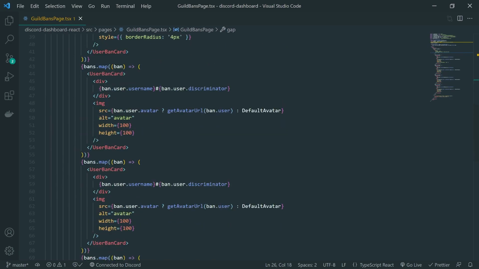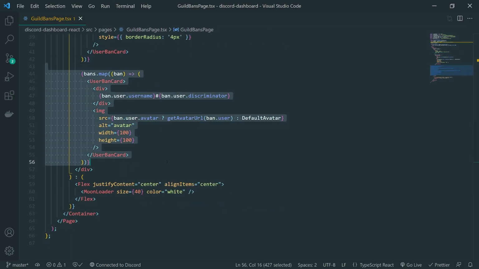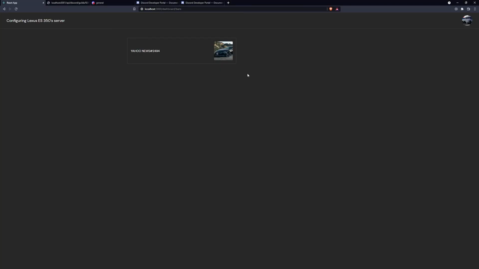Let me go ahead and just remove all of the other stuff that we added. And of course, like I said, if you had more guild bands, they would pretty much be rendered out the way that you expect it to. Though, yeah, that's pretty much it, honestly.